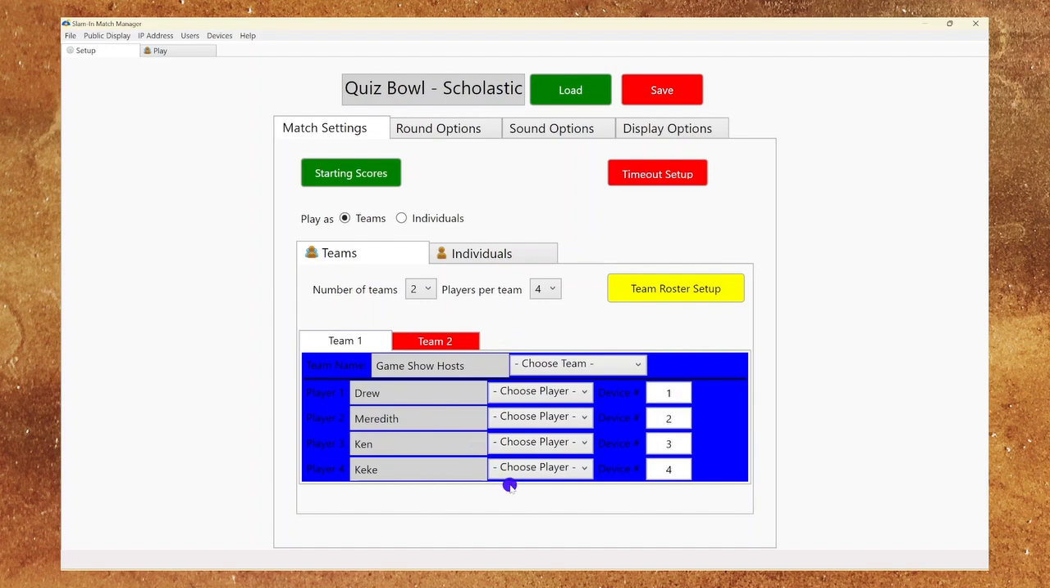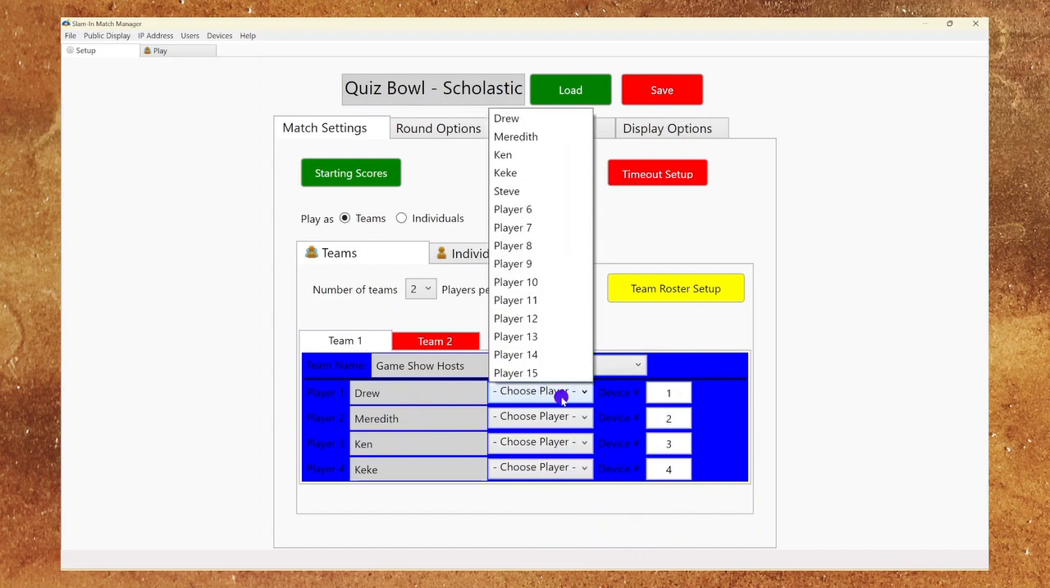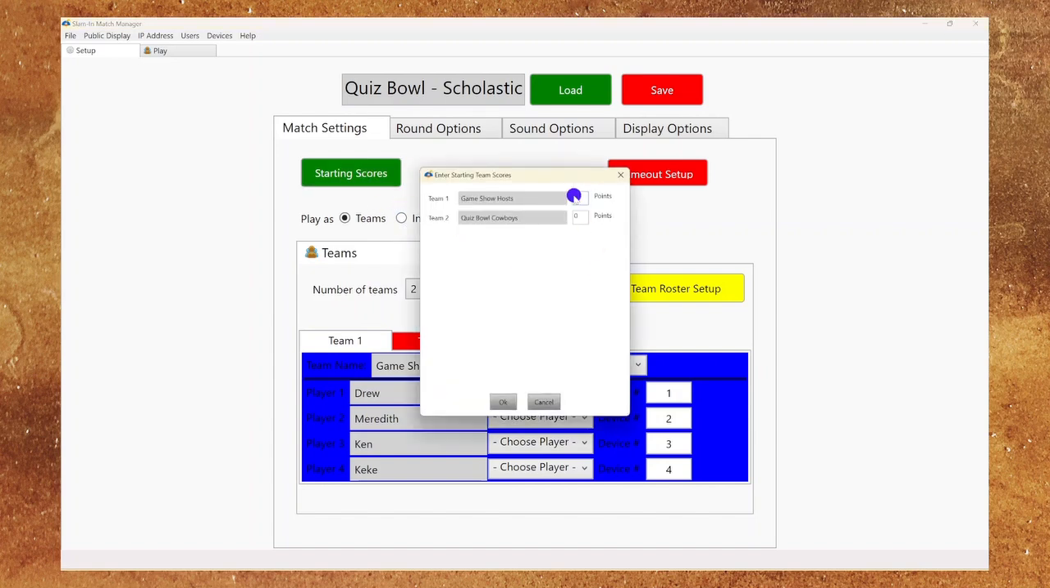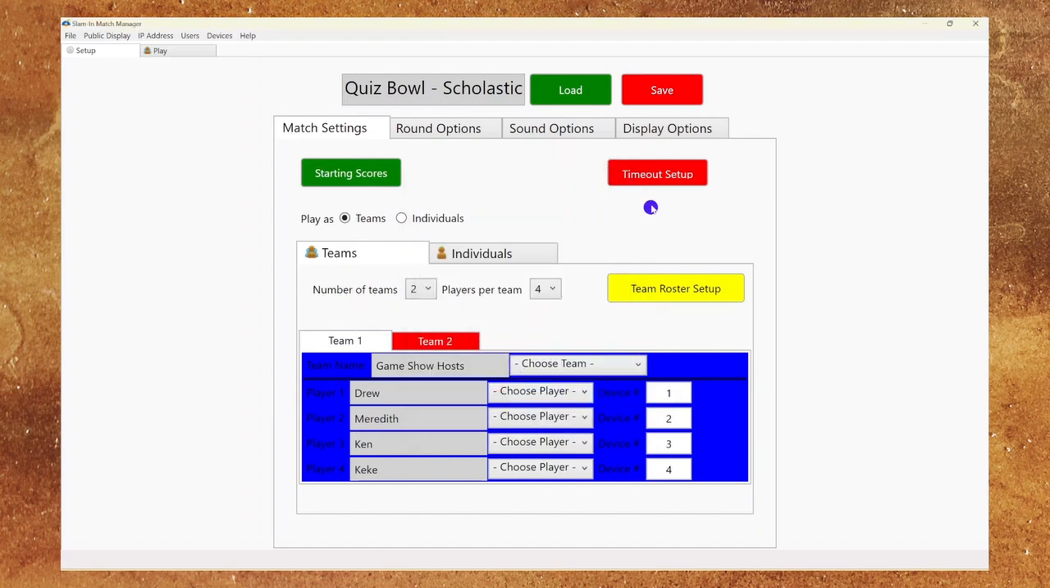But you can see that if you've got your rosters already loaded into the software, then you can select your team, and you can select your players pretty quickly and get them attached to a buzzer as soon as you can. And then you can give a team a good starting score. You can make it the same, it defaults to 0, or you can make it different.